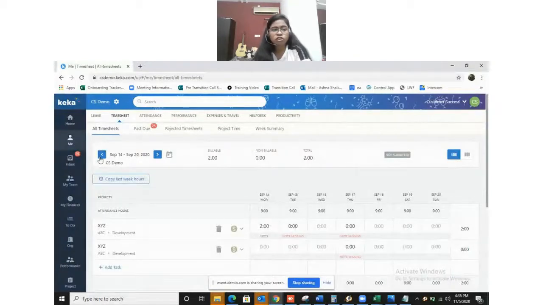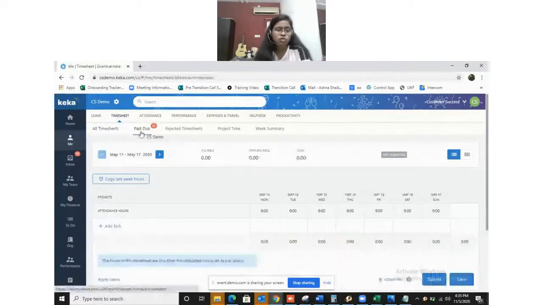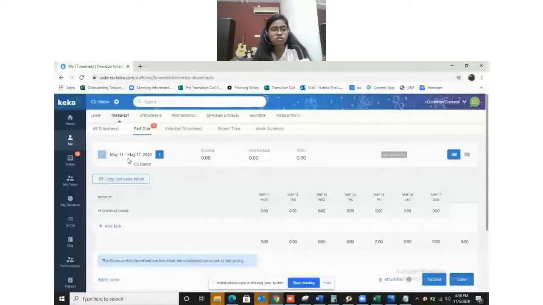Now the question arises: if I didn't submit my previous timesheet, then how would I be aware of what my previous due timesheets are? For that, I can come to this past due option. Here it is showing that there are 25 timesheets which need to be submitted from my end. This 25 is not mentioning the number of different kinds of projects, but the number of weeks for which my timesheet needs to be submitted.